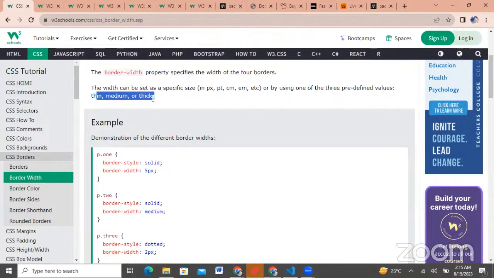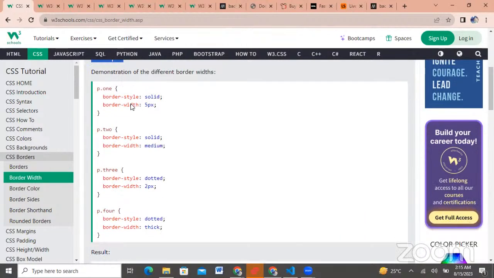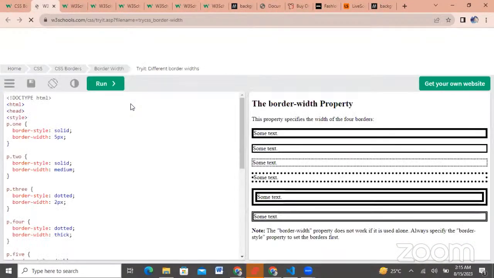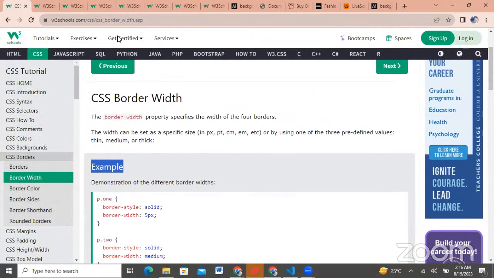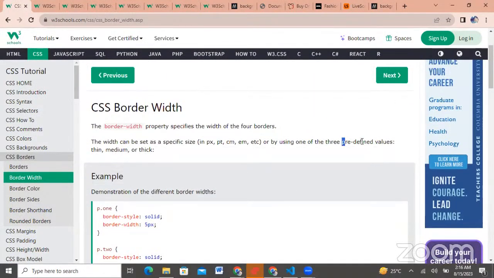Okay, let's see it. So this is a solid border, and this is 5px, right? This is another solid border, and it's a medium property. Now you can see the difference between 5px and medium. The thing with using predefined values is that sometimes it might not give you the thickness you want.